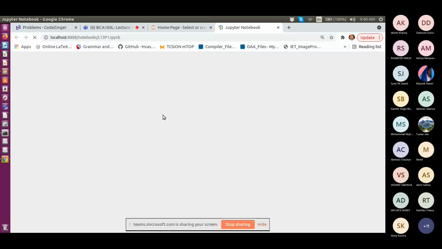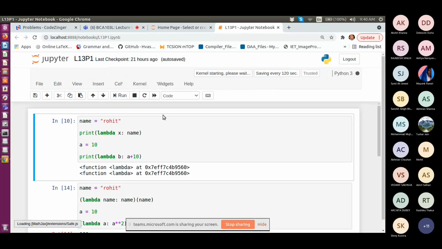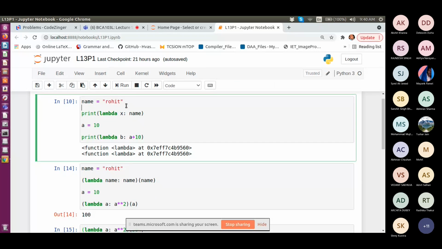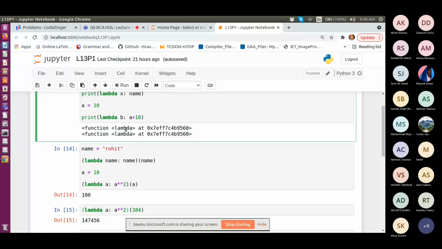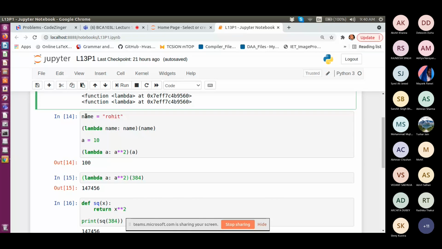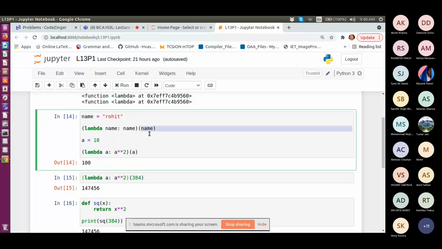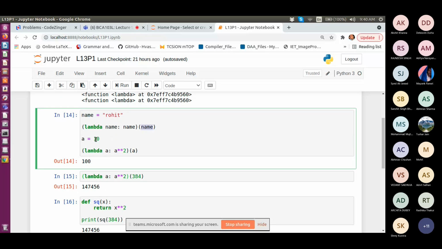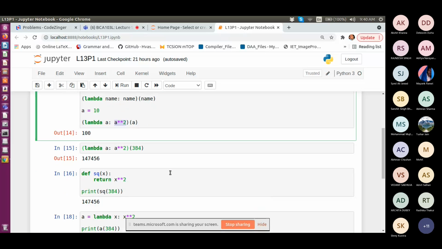I have uploaded everything on LMS. From yesterday we have created this lambda function, lambda x colon name. If you want to utilize this, name is equal to Rohit, lambda name colon name, you are passing this name here. One more example: a is a variable, you are passing this a, and you are performing a square.